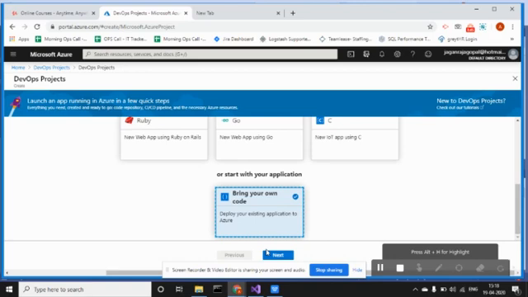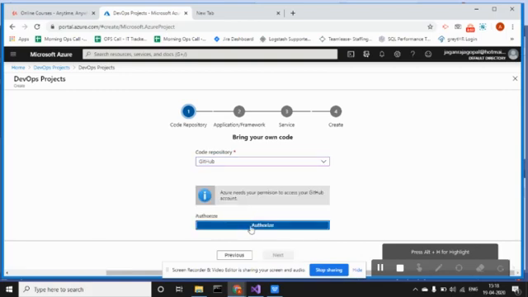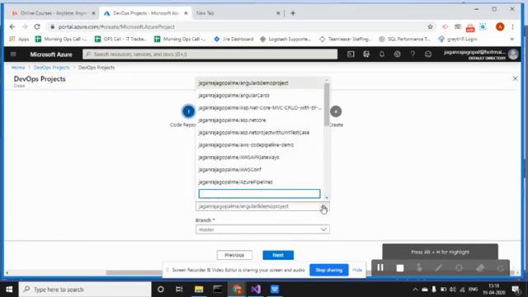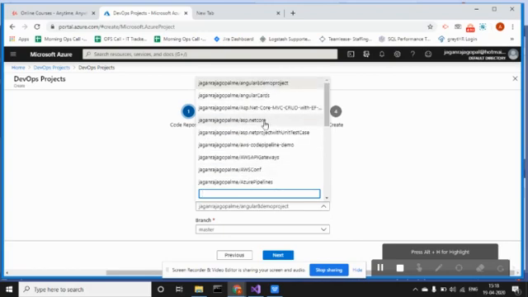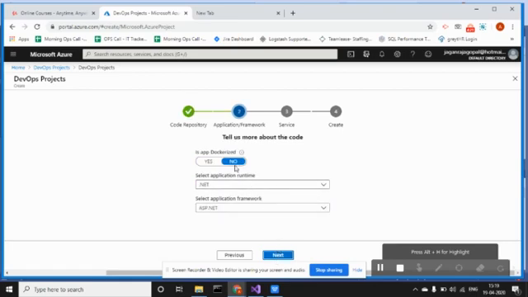Because I have my code, based upon my code, my infrastructure will be created automatically. It will ask some list of questions, and it's asking where your code is located. So I'm selecting it. It's asking me to authorize that. This is my project. It's in master. I'm just clicking next. It's asking about Docker. We are not using Docker.